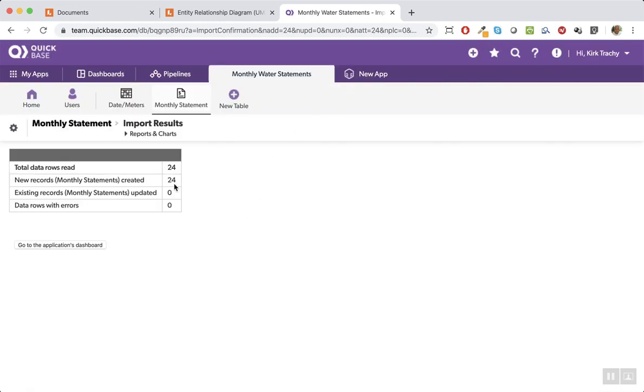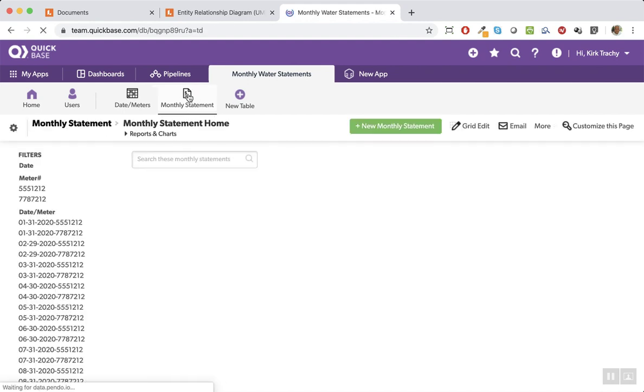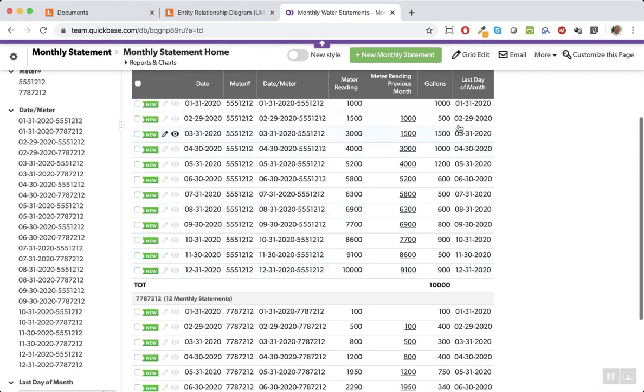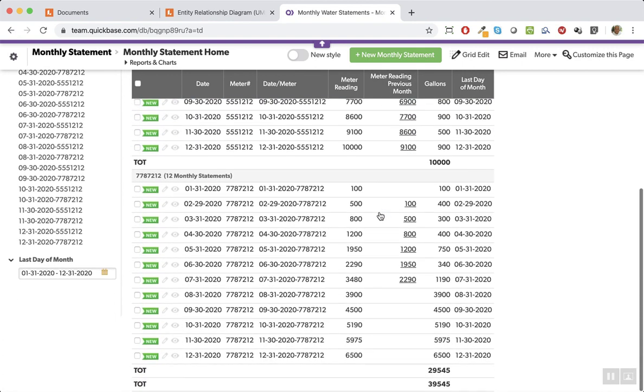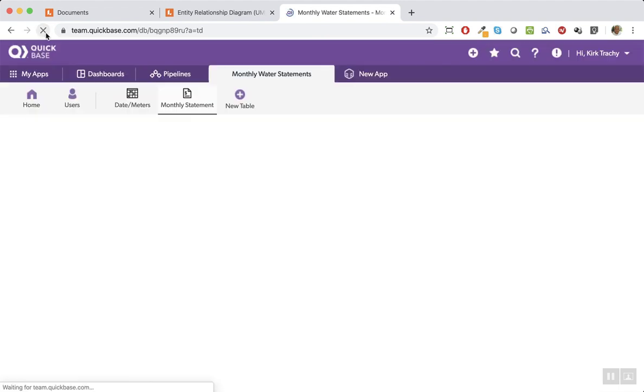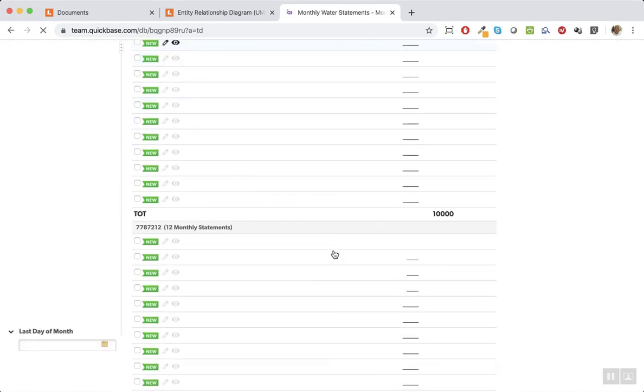Okay, 24 records, it's the equivalent of 2 meters. And in the background, there's an automation that's fired that says whenever a record is created, I want you to pump that known data up here. And if I look down here, you can see it's actually pumping the data up and bringing back down this previous month's data. Now, why isn't this one? It's because the automation is still running. I'm going to refresh and now they should all be here.